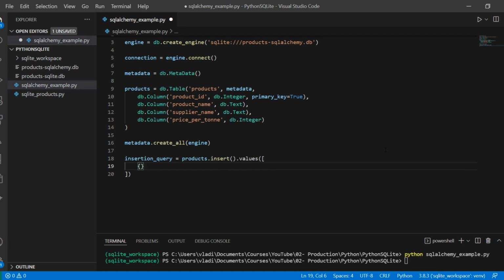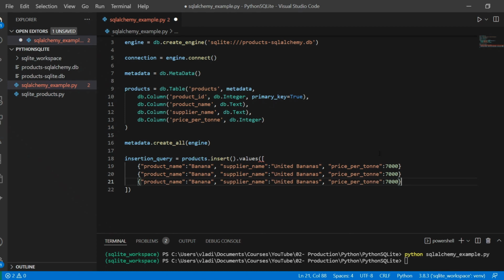So for the first record, the product name will be specified as Bananas. The supplier will be, of course, United Bananas. And price per ton will be 7,000 of money. The next record will have product name as Avocados, the supplier name as United Avocados, and the price per ton will be 12,000 of money. And the very last record will be Tomatoes, with the supplier name of United Tomatoes and price per ton 3,100 money.